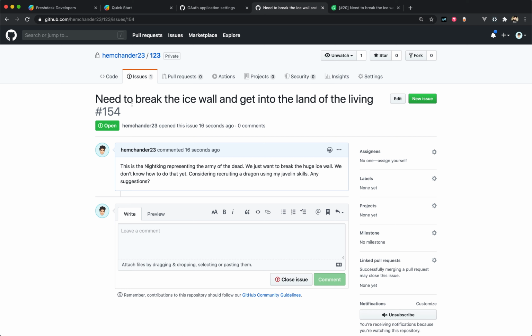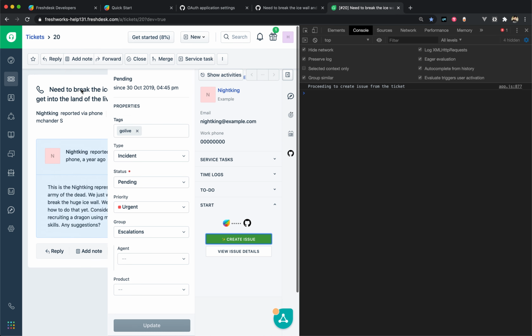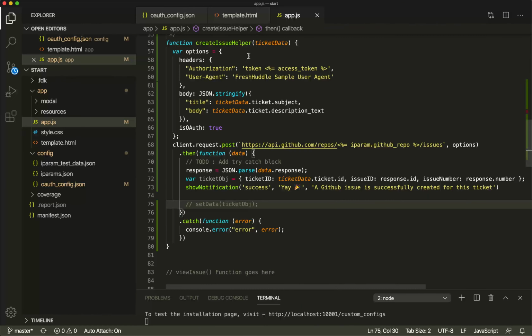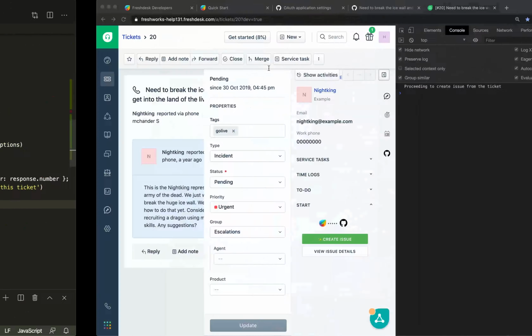As you can see here, the issue title and the issue body are the same as the ticket heading and its description. We got this using the ticket data object using client.data.get, and based on that we proceeded to make a REST API call using the request method. Once we did that, we were able to successfully create a ticket. And as you saw here, we have authorized with GitHub already, and that's how we obtained the access token, and that's how we were able to create it in the first place.